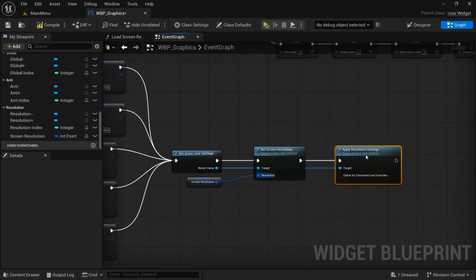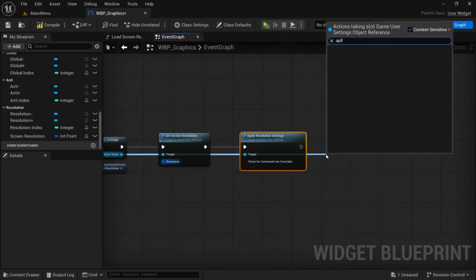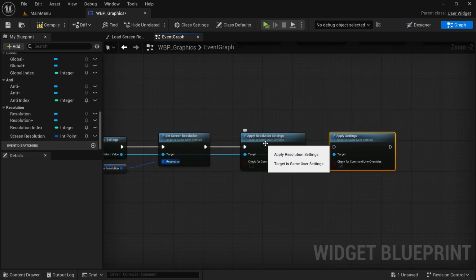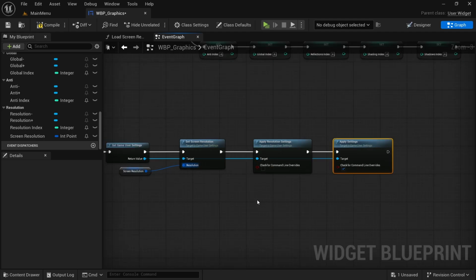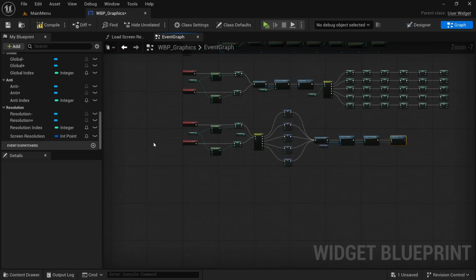Then we're going to connect the execution pin, and just as an extra precaution, we are also going to do the apply settings. It's just an extra level because I'm not entirely sure if the apply resolution by itself does the job, but I do know that the apply settings works because it has worked for all the other ones as well. So that's it for the resolution.